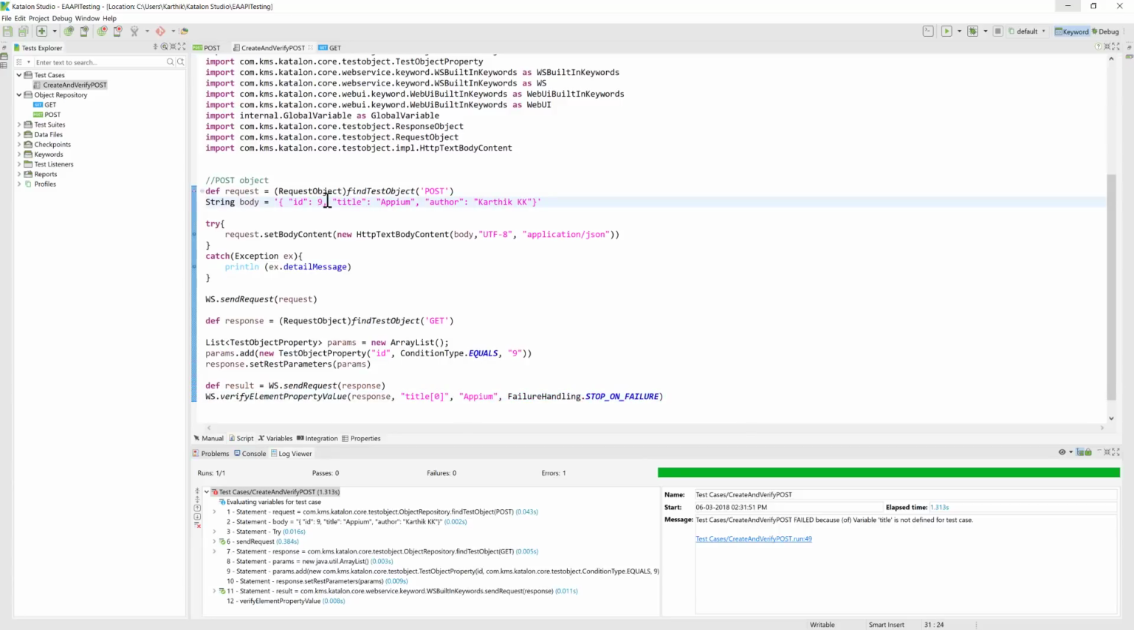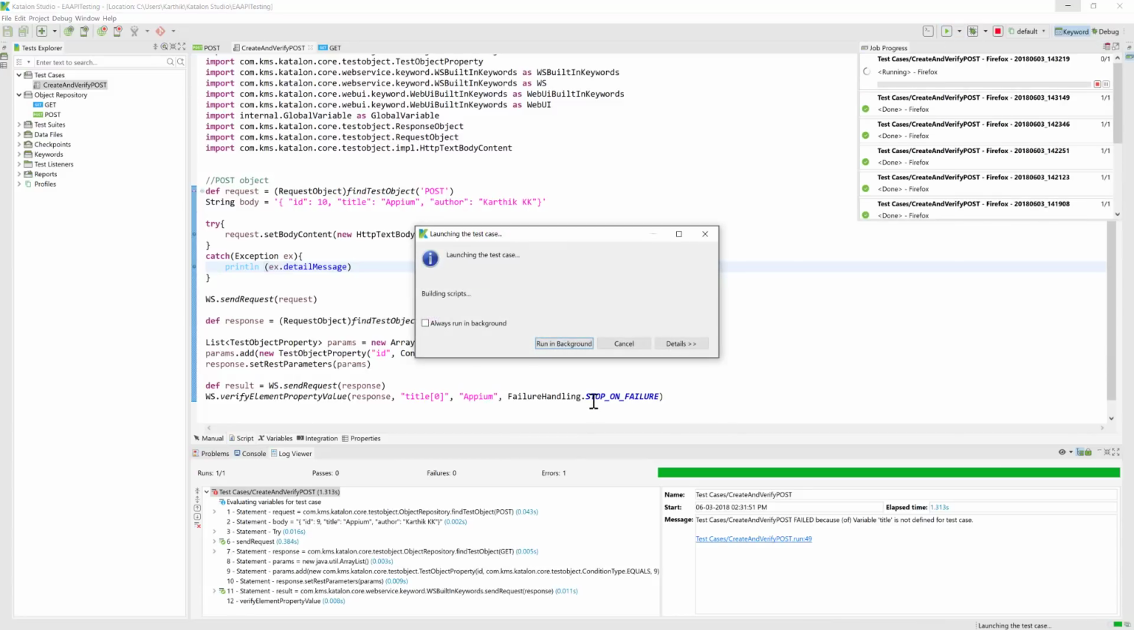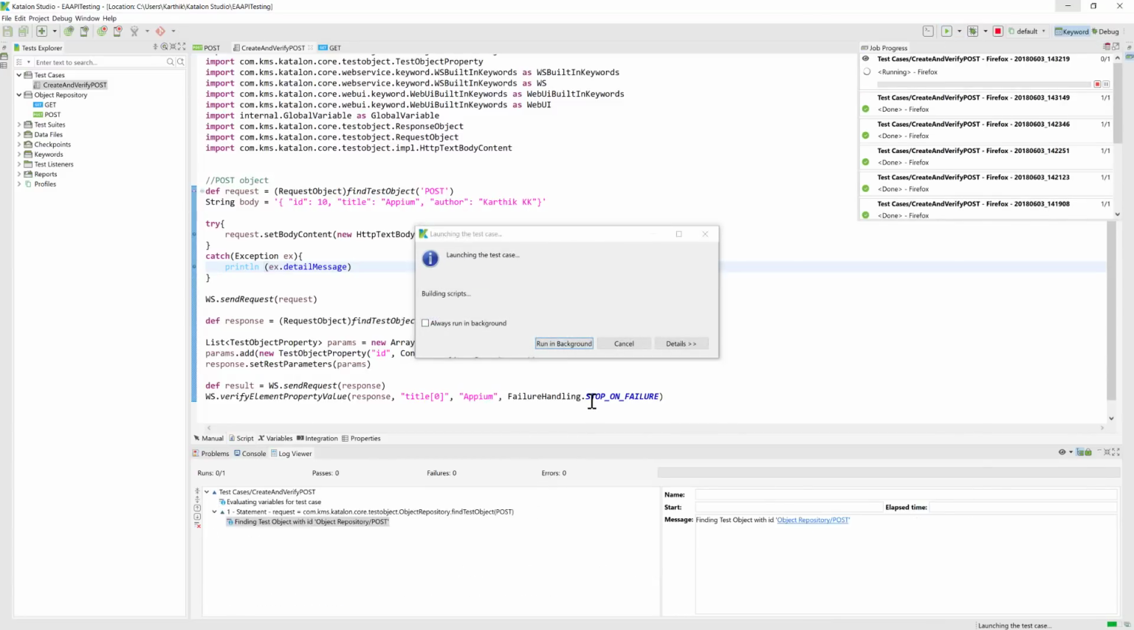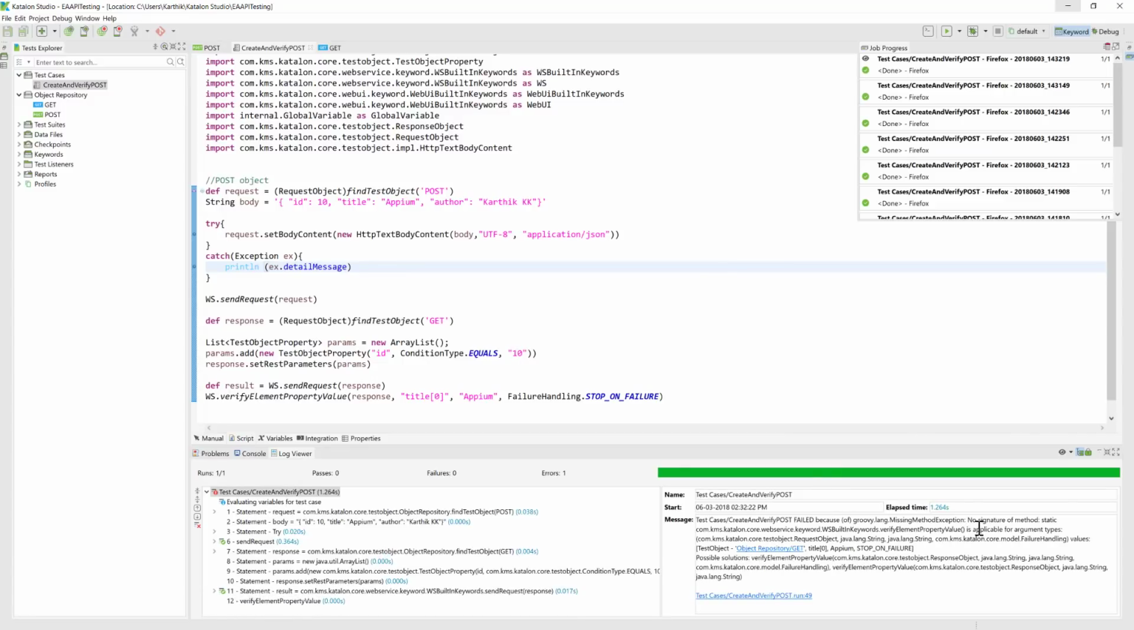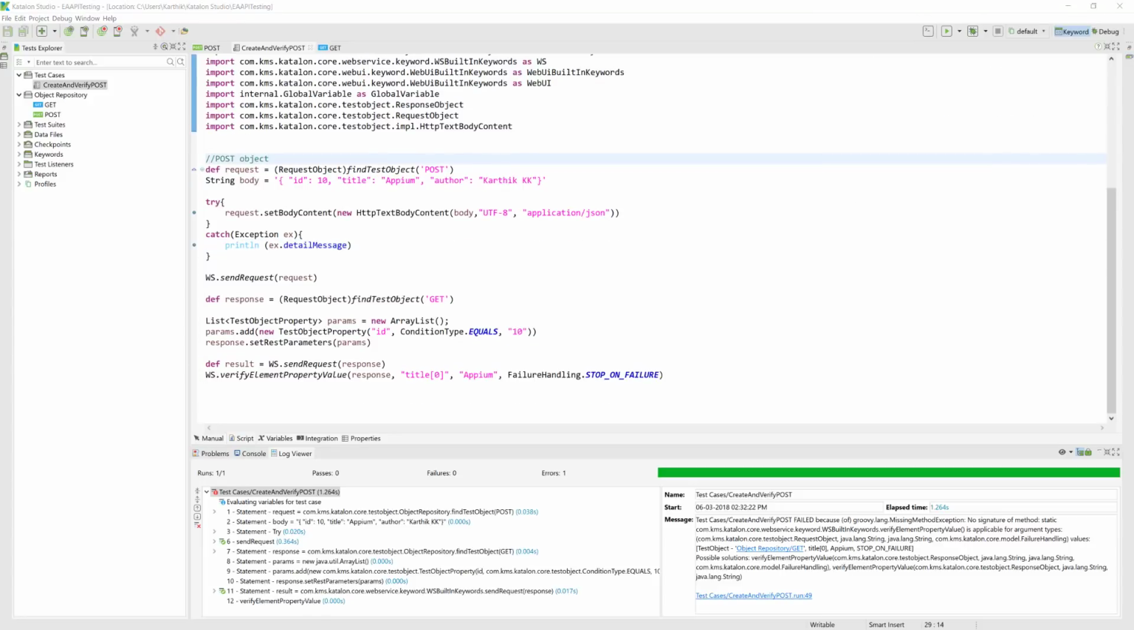And let's make this 10. This is kind of nagging for now, so just bear with me as of now. And I'm just going to run this. I want to quickly see if I can verify the response as well. It happens, but for some reason it says there is a problem with a missing method exception. And the missing method exception happens because we did not import the List and the ArrayList. So we need to do that as well because we have used the List and the ArrayList.